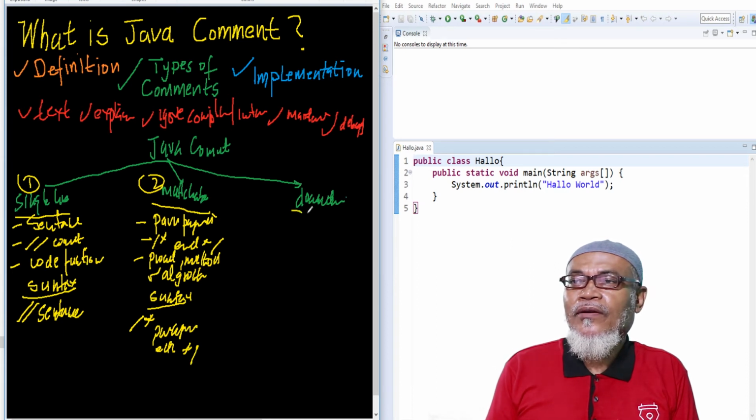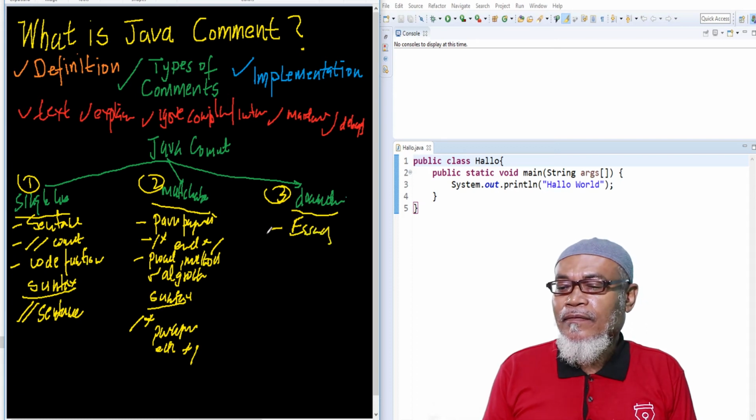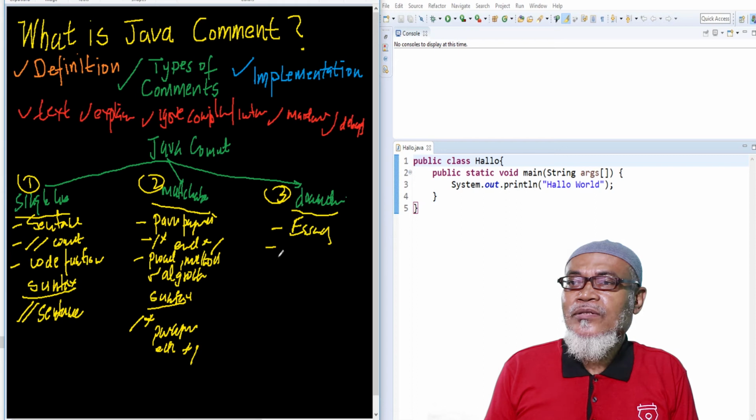And then we have the third one. The third one is similar, in a normal way, to an essay, and this particular one starts with a forward slash with two asterisks and ends just like the multi-line with an asterisk and a forward slash. Basically this one is used when a developer is making a software package or a project.